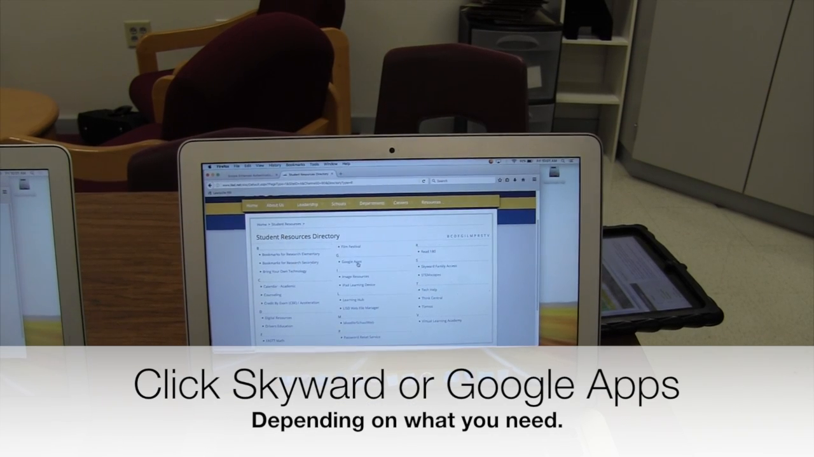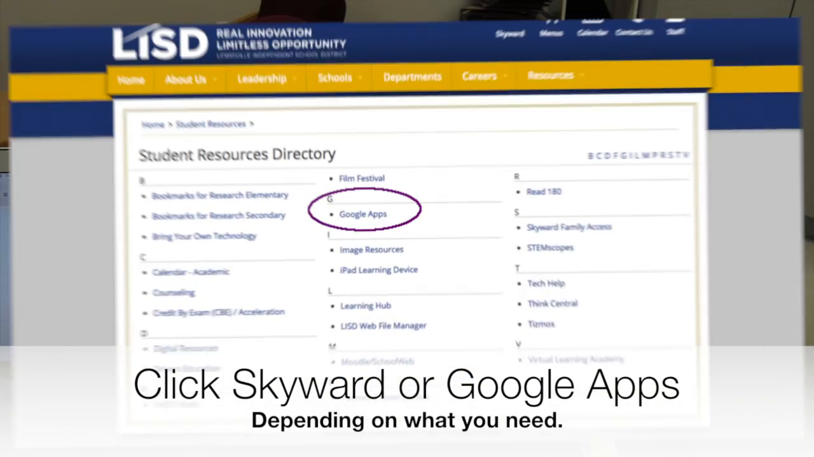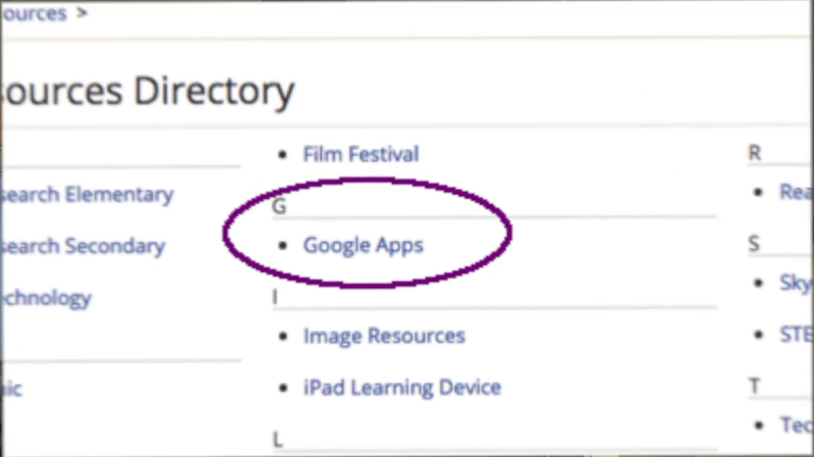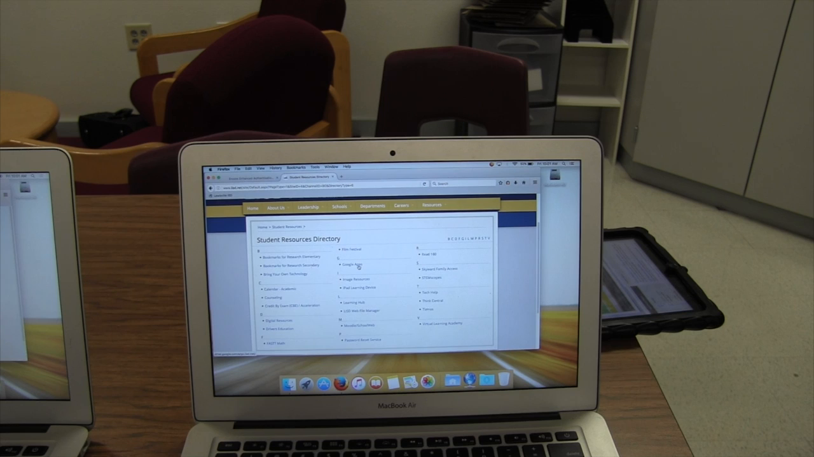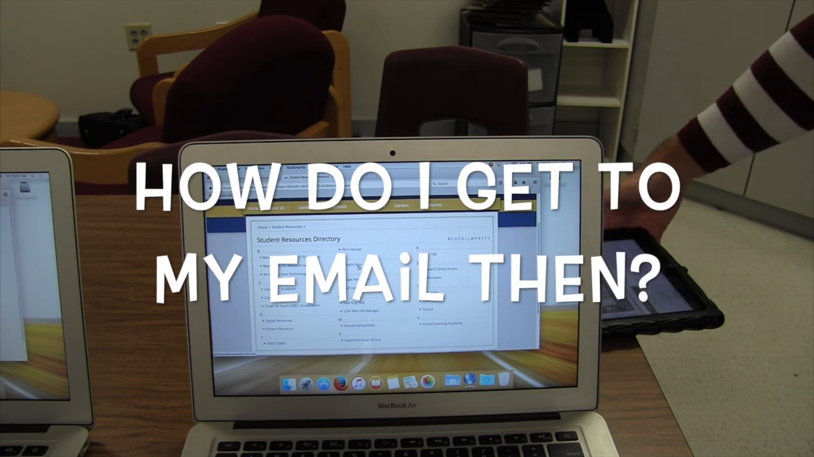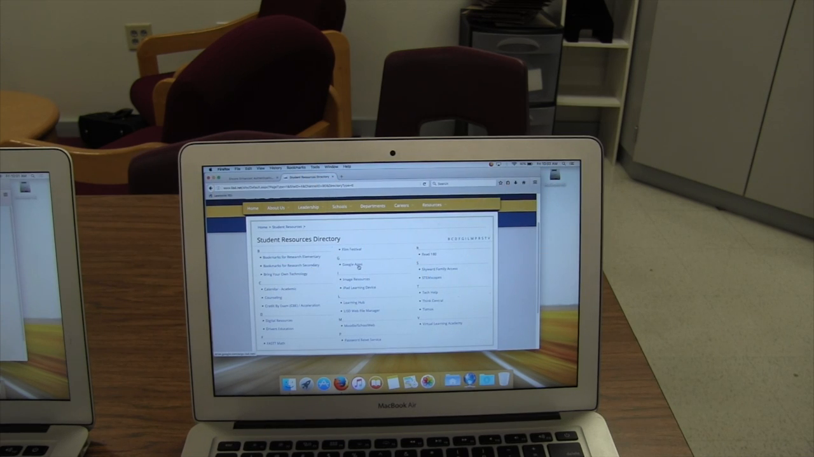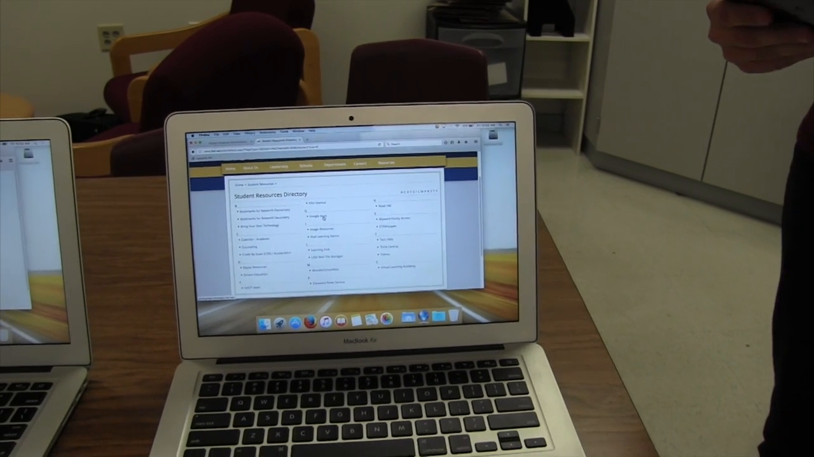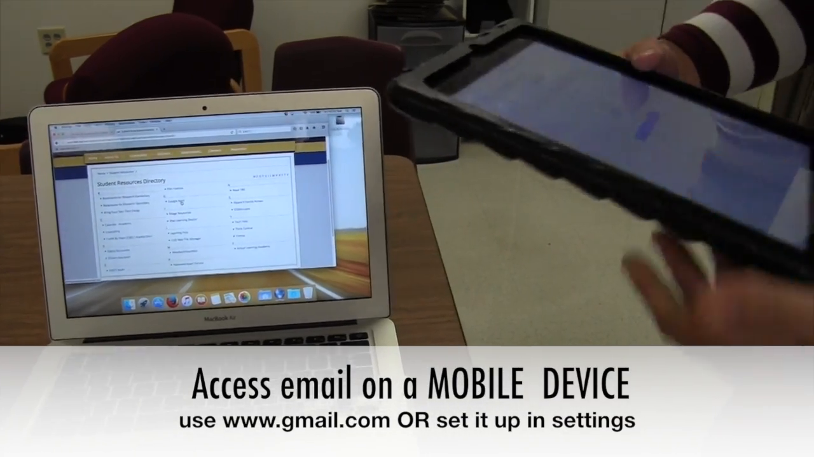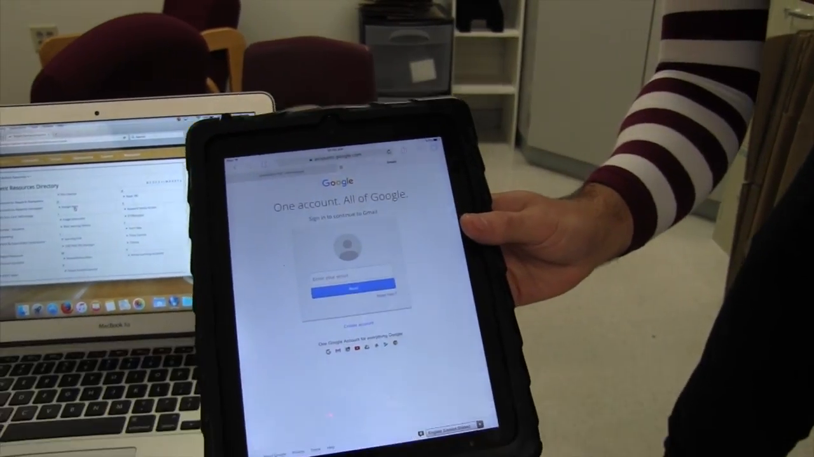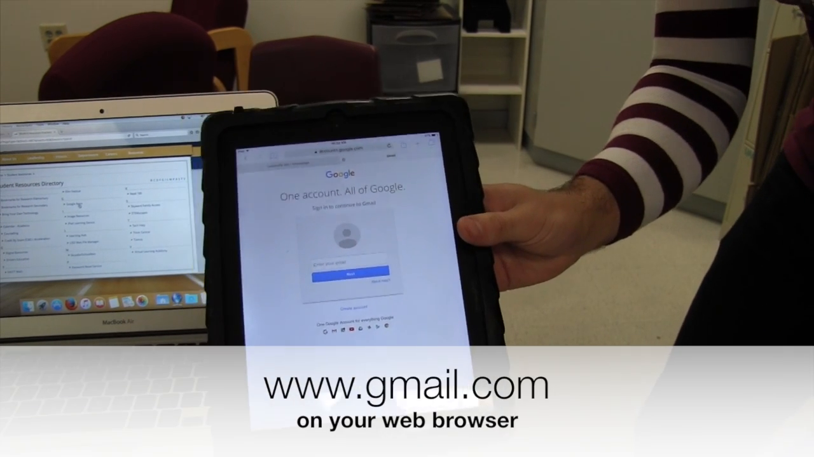Google Apps. That'll take you to Google Drive. Now, this is going to log you in to Google Drive, not Gmail. So how do I check my mail? Well, let me show you how to do that. The best way to check your email on a mobile device is by going to gmail.com. Just go to the email on your web browser.